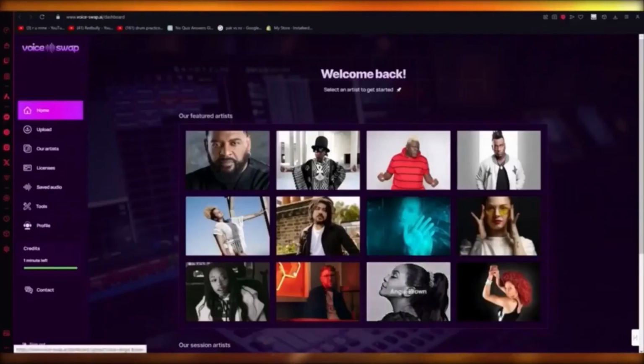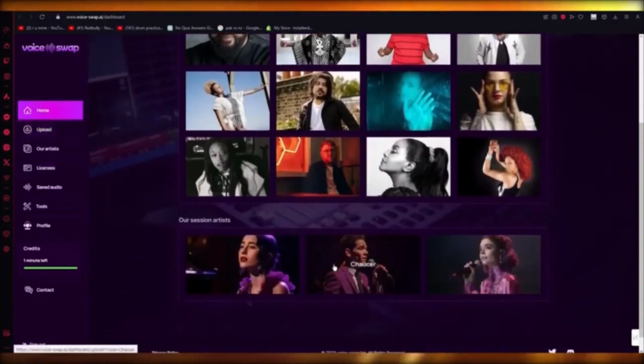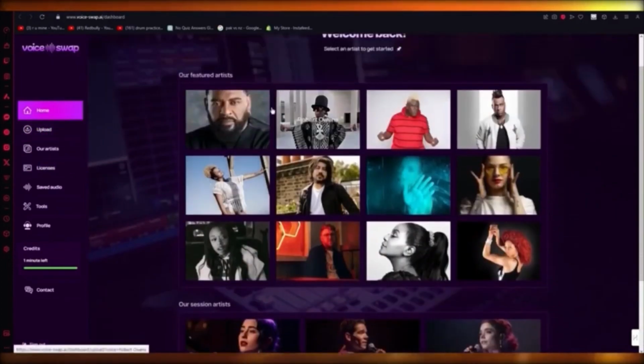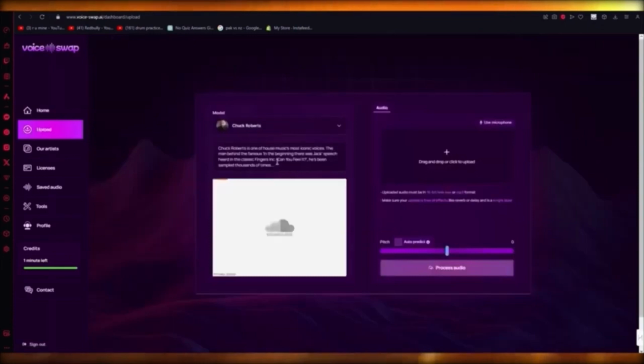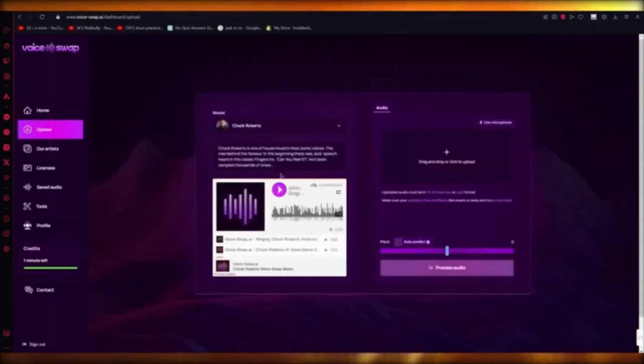You have all these artists that you can work with. Now, you're going to click on any artist to get started. You have session artists as well. These are obviously AI. So I'm going to go ahead with this person over here, Chuck Roberts. And once you go over here, you're just going to choose. See, Chuck Roberts is one of house music's most iconic voices.